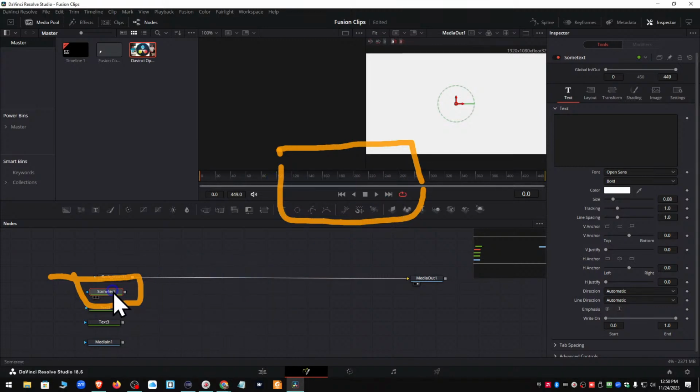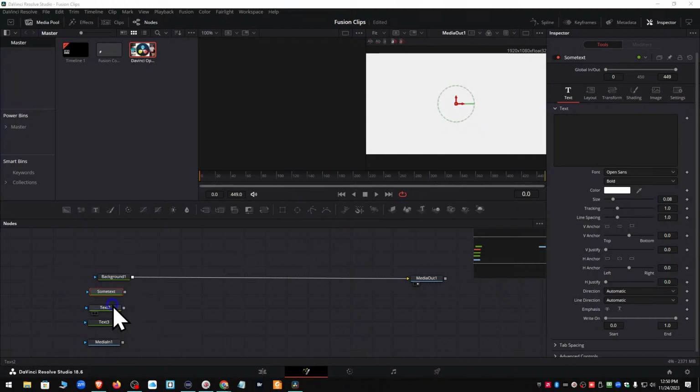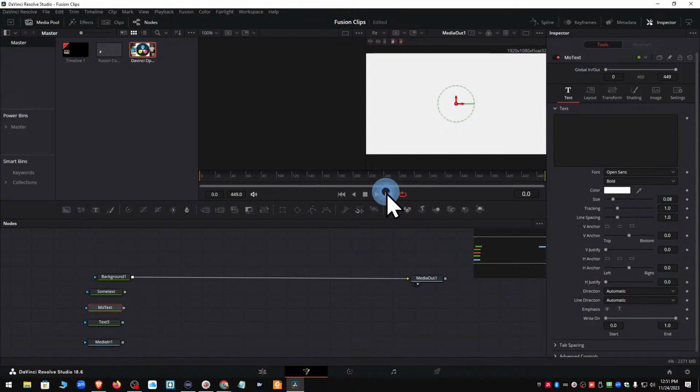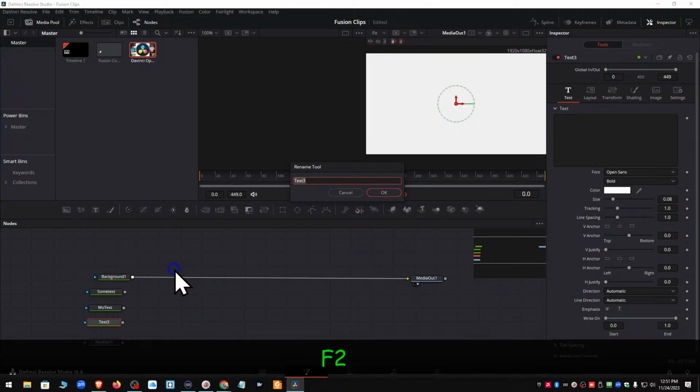Okay. And it changes to some text. Now I put the space in, but apparently you can't have the space. So we'll get rid of the yellow lines. It's the same procedure. Go to your next text, F2, backspace, Mo text, F2, backspace, even Mo text. It's a theme here, right?